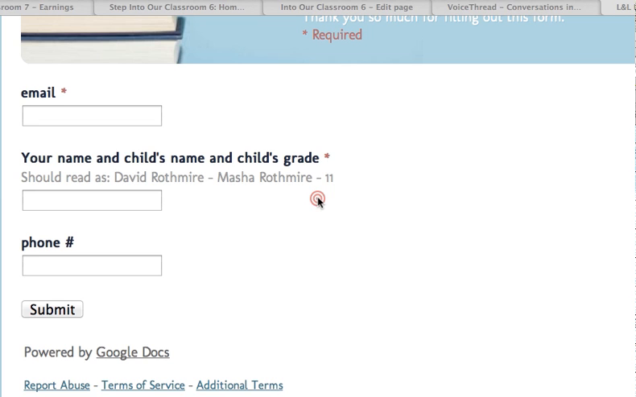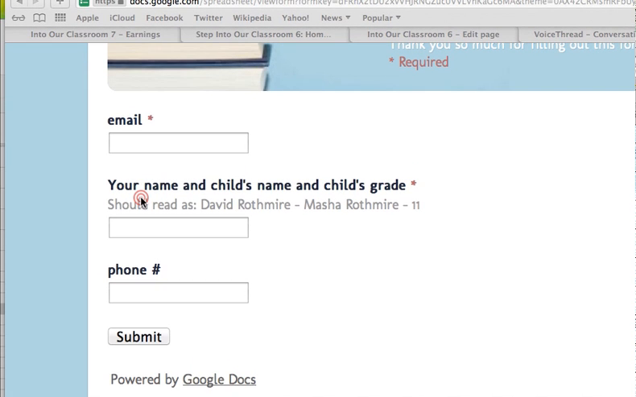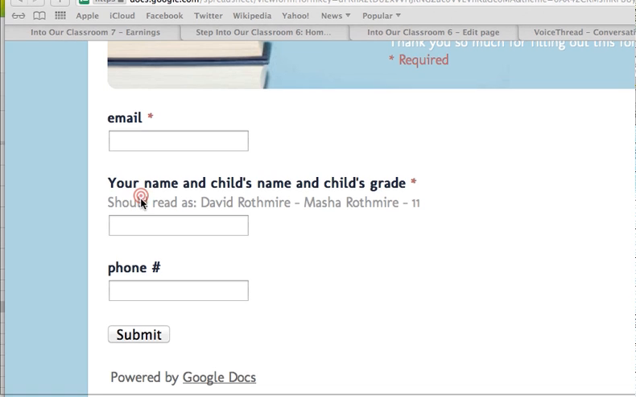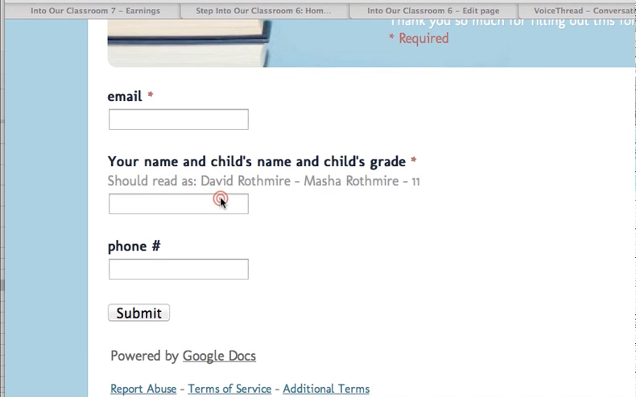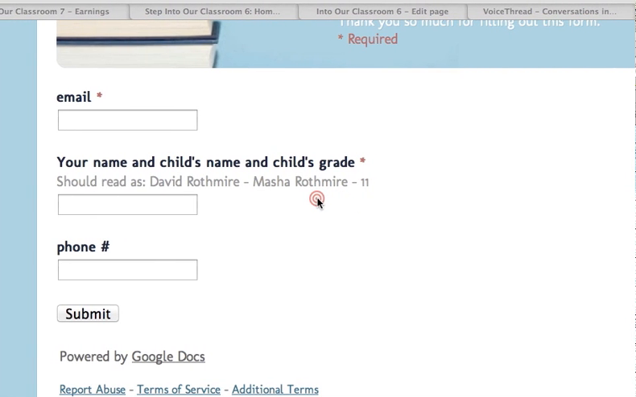But one thing very important with this is the second column. Don't just put name. Make sure you're very specific about your name, child's name, and child's grade. Put an example. Mine says David Rothmeyer, Masha Rothmeyer, grade 11. Because if you need to get in contact with the student's parent, you might not know the parent's name when going to write an email. It's not going to pop up automatically. You might not even know their last name, obviously.